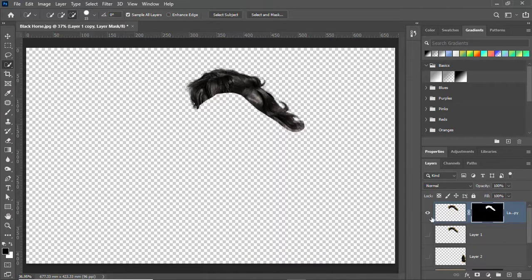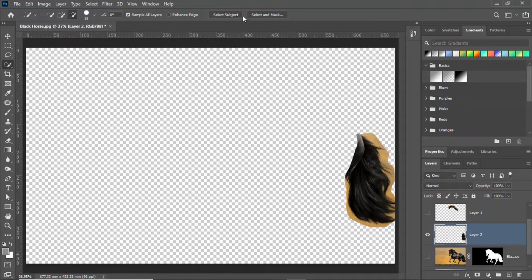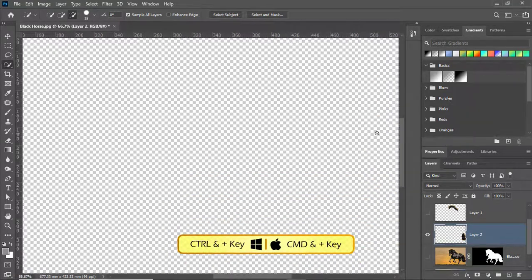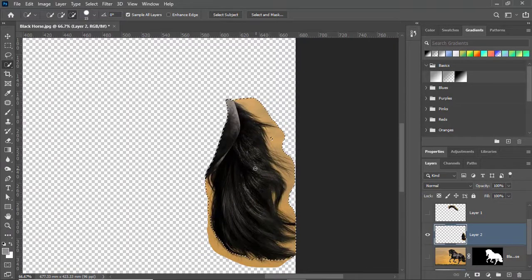Now I'll select the tail of the horse and click on the select subject. It is not properly selected. Let me zoom in the image by pressing the Ctrl+ key, and with the help of the spacebar key, I reposition the image. And with the help of the quick selection tool, in the options, select from the selection is selected, and deselect the unwanted area.